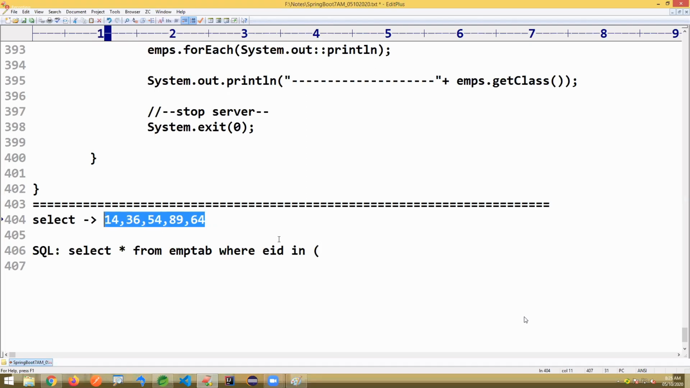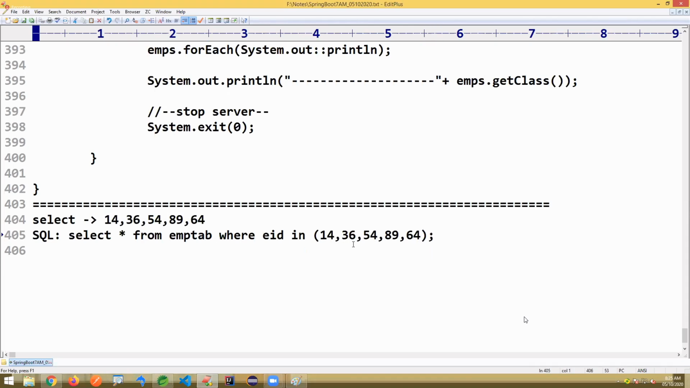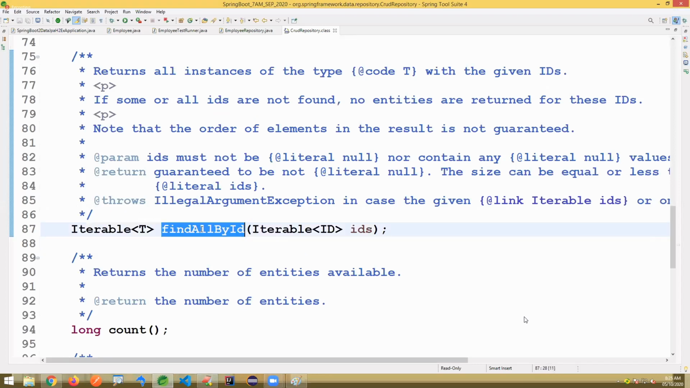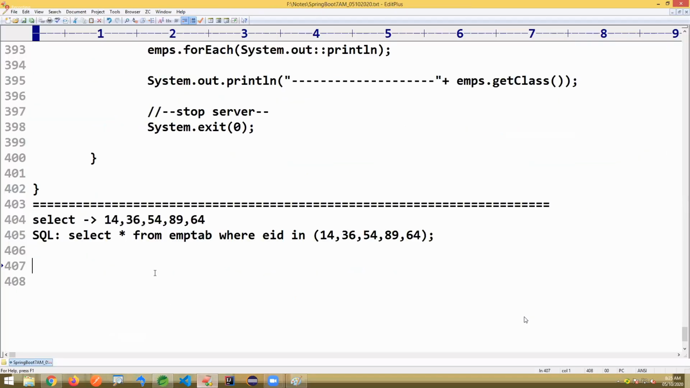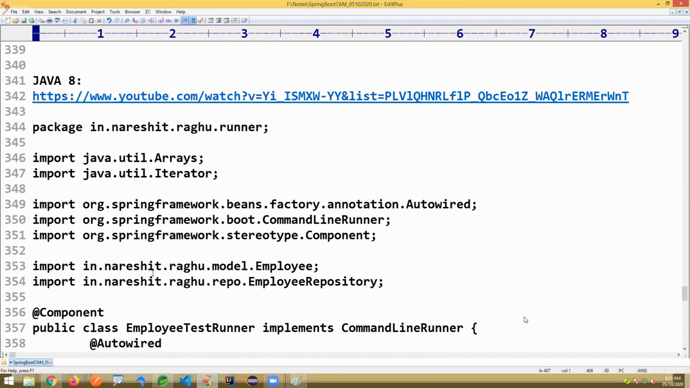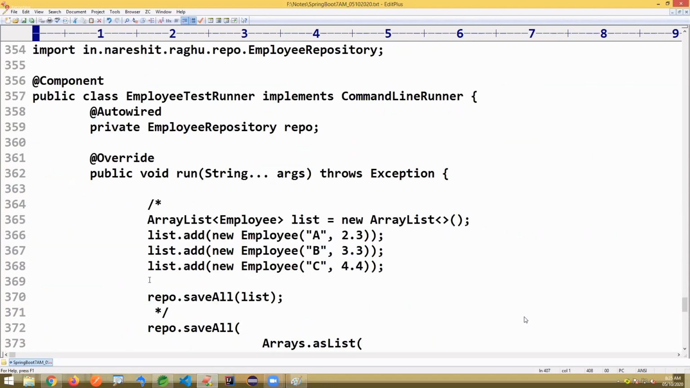This is actually the in operator. Very good. Okay, so here if you use the in operator, you will get the data. The same thing is done by using this method, findAllById. Okay, in operator. Now it's method number 5, which I just gave.